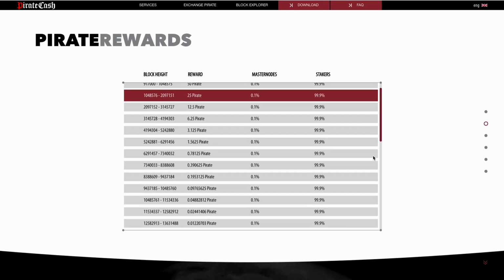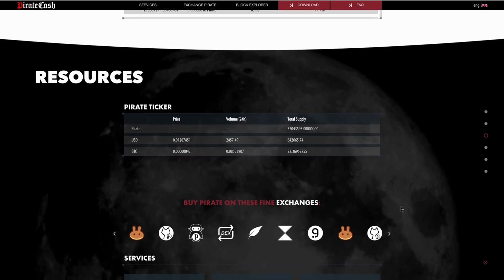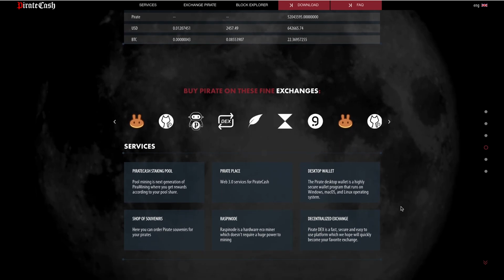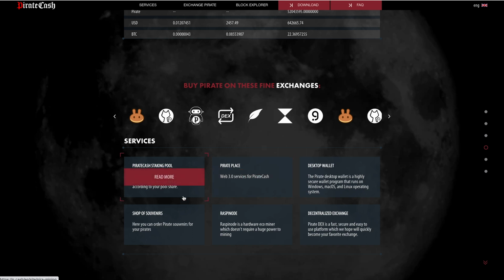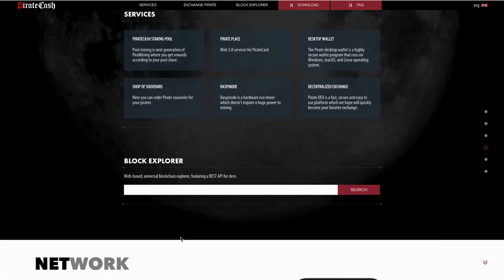PirateCash offers staking pools, a native coin, a wallet, a DEX, and the Pirate Place services, which we will discuss in more detail. Currently, there are 4 available services, with the promise of 3 more being launched soon. Let's delve into each of them and explore their uniqueness and why they are of interest to us.